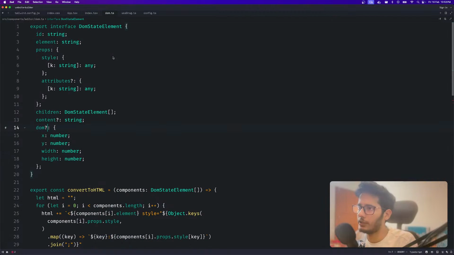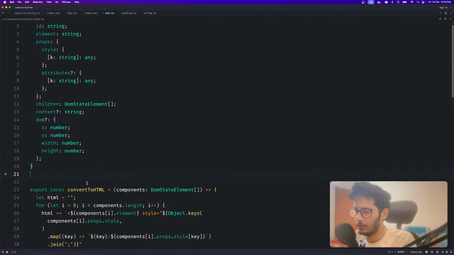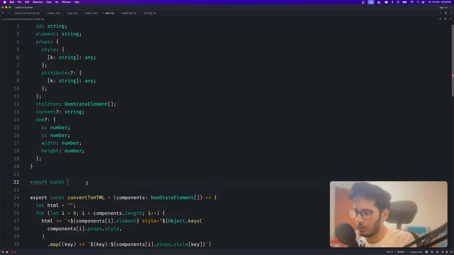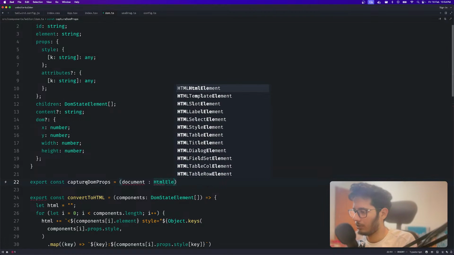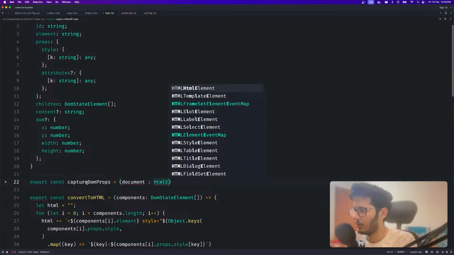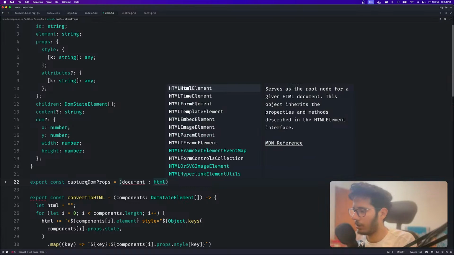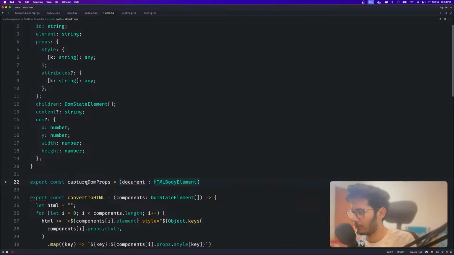Great. Whenever you're doing this, we want to create this in the DOM function. We're going to create an export const captureDOMProps. That's a stupid name, right? And then what we want to have is the document like that, and then we can say HTML document element. I don't know if that makes sense or not. HTML body element. Yeah, that makes more sense.